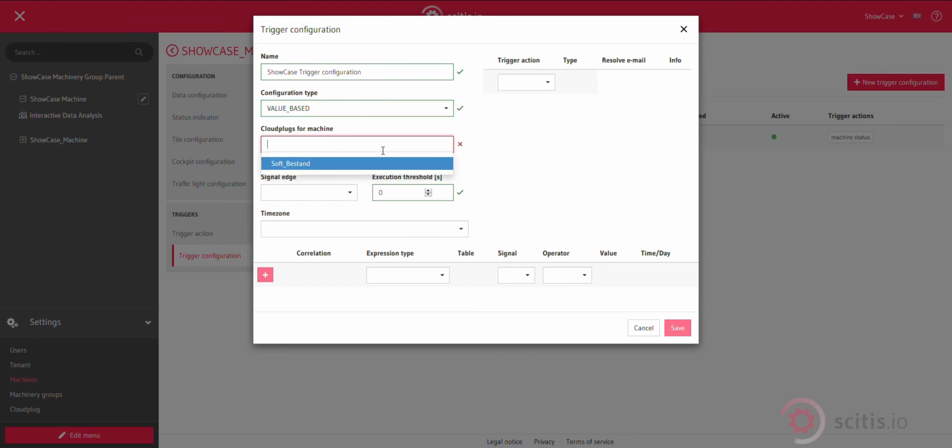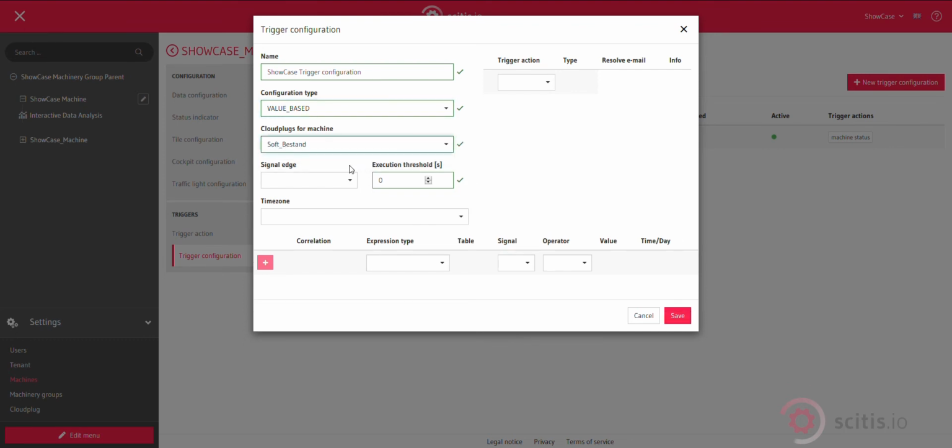Now select the corresponding machine cloud plug. Here in example, with value-based type you can choose different signal edges. If a trigger should be triggered on rising, falling, or in both directions. Execution threshold allows to wait for a defined time interval until a trigger is triggered. For a time-dependent trigger, a corresponding time zone can be selected. Now add the previously created trigger action. When a trigger is activated, the trigger action showcase is executed.